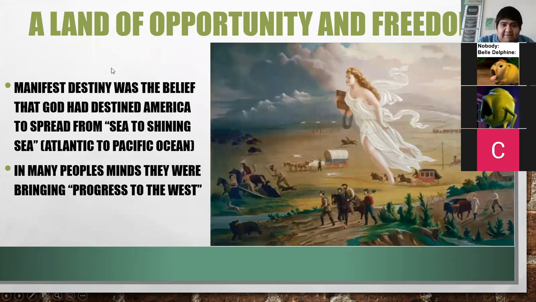Manifest Destiny is the belief. I'm going to get really close to the camera. It's the belief that God himself destined America to spread, and I quote, from sea to shining sea. Basically from the Atlantic Ocean, which is where we start, right? That's where the Pilgrims showed up in 1607, 1620, from sea, the Atlantic Ocean, all the way to the Pacific Ocean. God himself destined America to do that. That's what Manifest Destiny is.